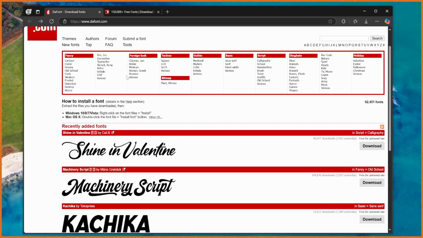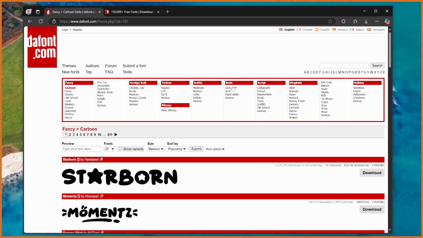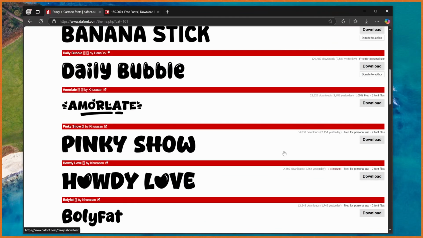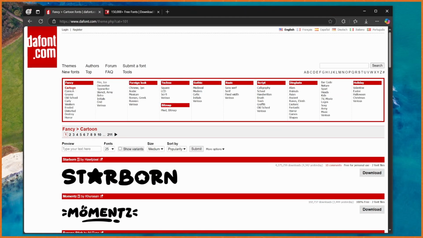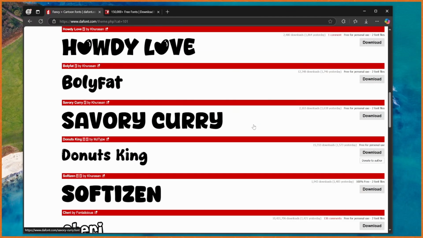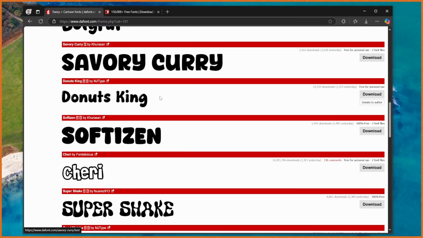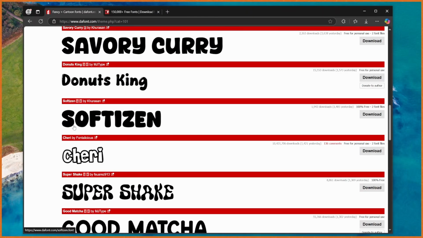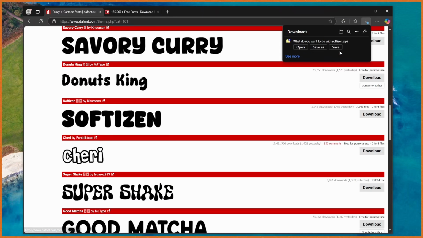I'm going to use Dafont for now to actually just find a quick font to use for my Marvel Rivals Magneto series. You just scroll, you go to cartoon, groovy, comic, whatever. I'm going to stick with cartoon here. And I don't know, Savory Curry here looks pretty good. I like Softizen though. I think this one I'll go with. I like the big boldish, bubbly letters. They look pretty good. And yeah, you just have to hit download and then it'll download as a zip file.